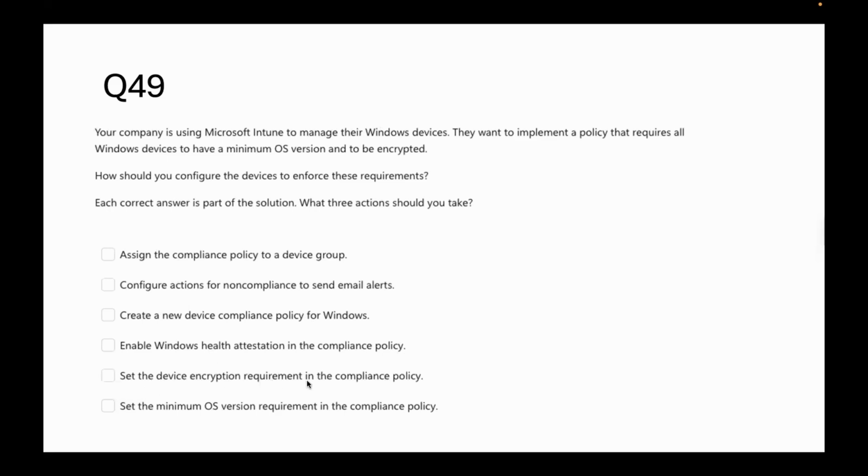Set the device encryption requirement in the compliance policy. Yes, this is required because this is the ask. Compliance policy is looking for OS version and the encryption. So we will check for this one and set the minimum OS version requirement in the policy. So yes, it seems correct.